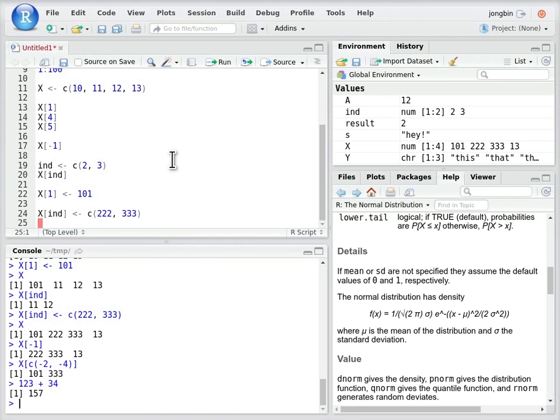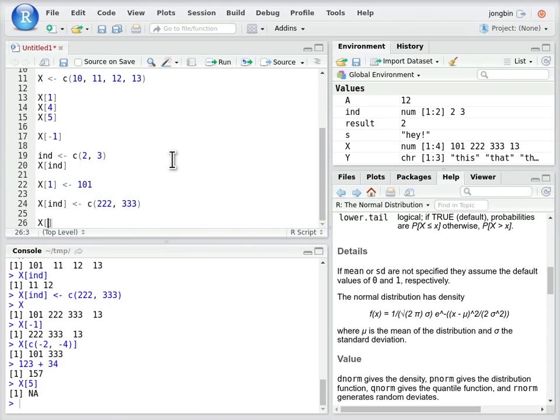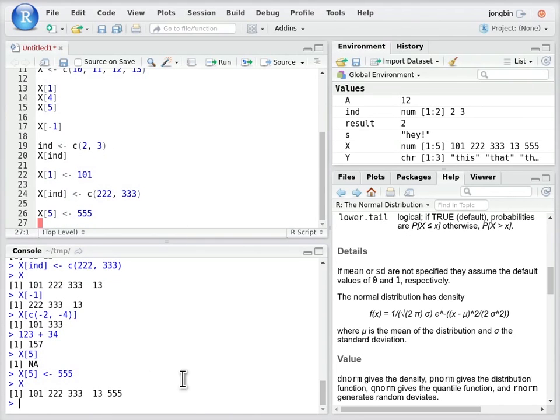Next, remember if we do x[5], we have nothing there. What if we want to put something there, right? You can do that simply by assigning to a non-existing index. So let's just assign a value of 555 to that. And now our x is length 5 with the 5th element being 555.